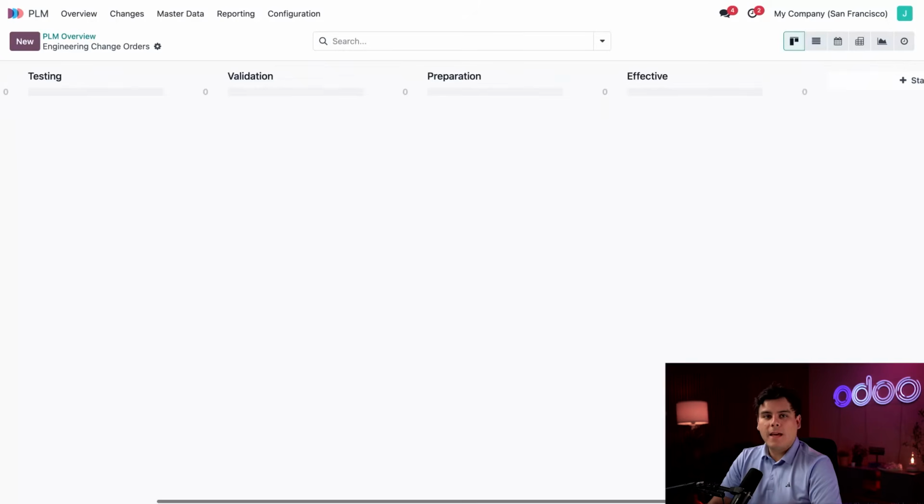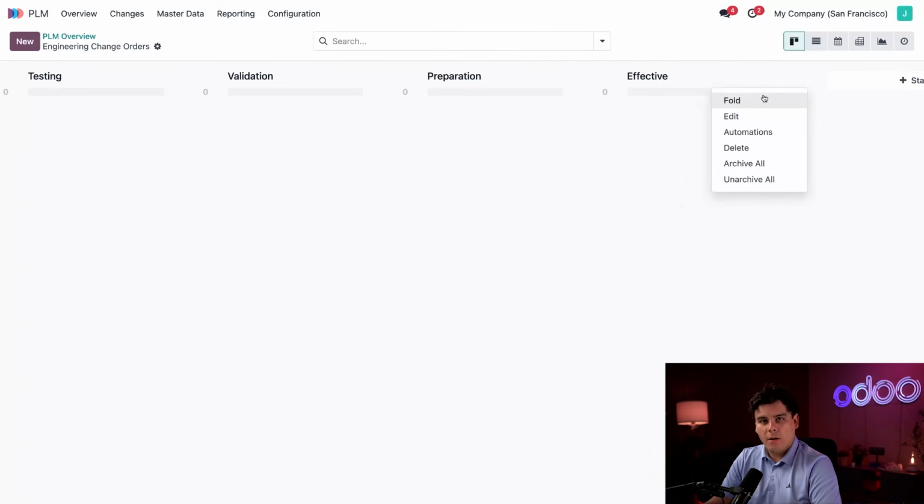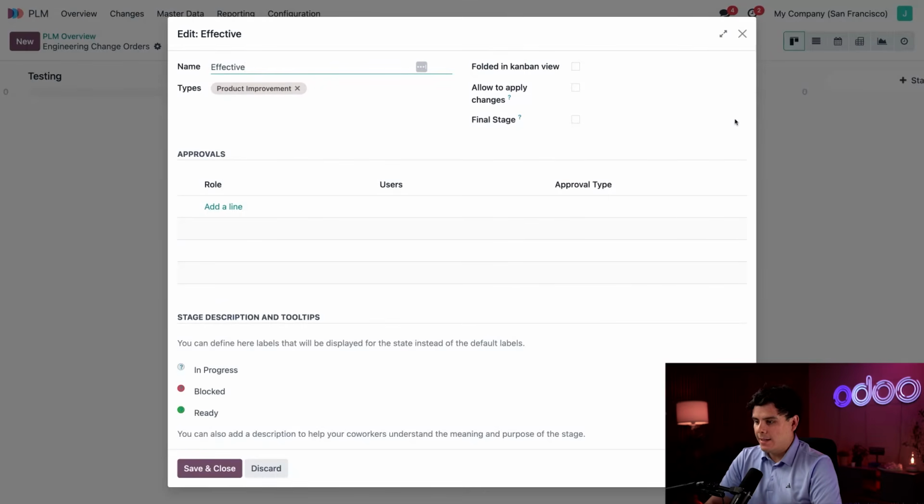Now, the very last thing that we need to do is configure our closing stage. Odoo PLM gives us an explicit, trackable way to carefully discuss and manage changes to our operations and bill of materials. So at the end of the day, what we need to do is apply those changes. And to do that, we need a closing stage. To make a stage that applies changes from an ECO, you want to select the cog in the top right corner after you're hovering it, and then edit it by selecting that. And then inside of here, we're going to tick the allow to apply changes box right there.